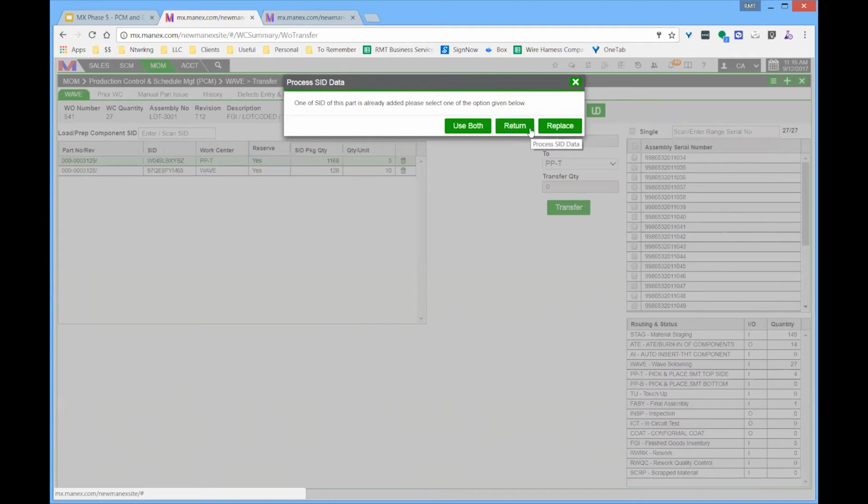Maybe it's not enough to finish the job, so I'm going to go ahead and pull it from a different reel, or whatever reason. I'm telling the system, take whatever's left, send it back to inventory, make it available for something else, and use this job or use this specific ID in its place.